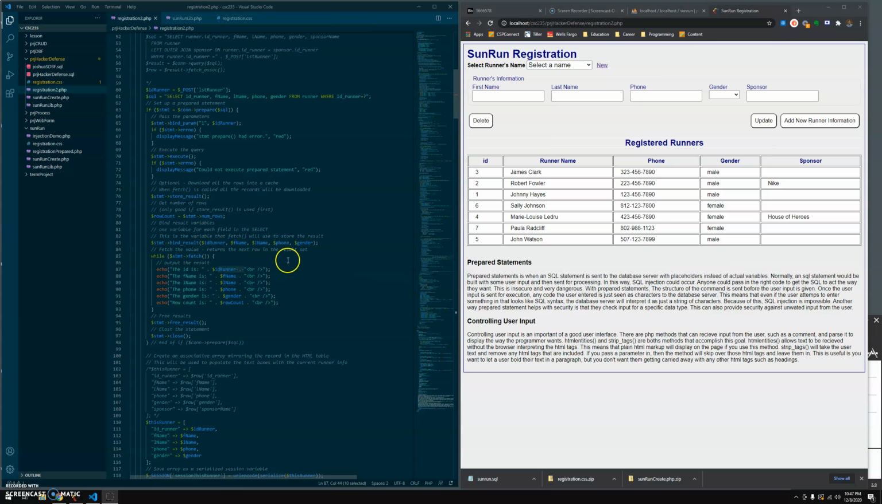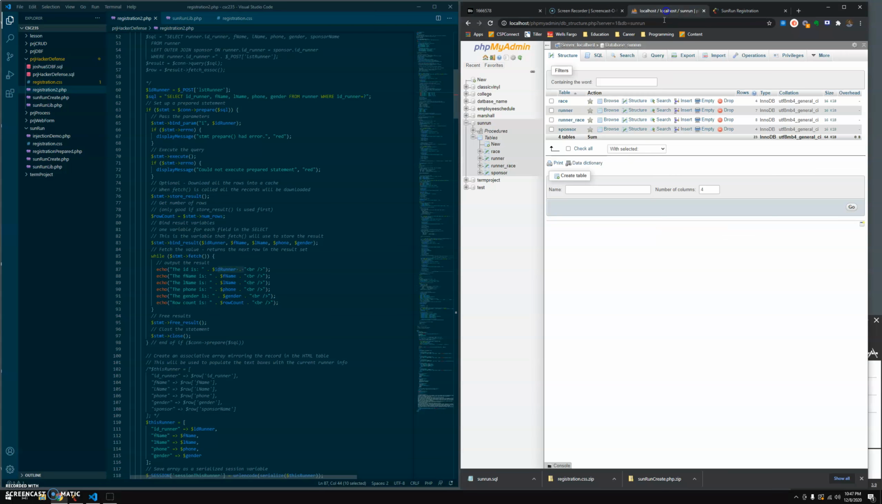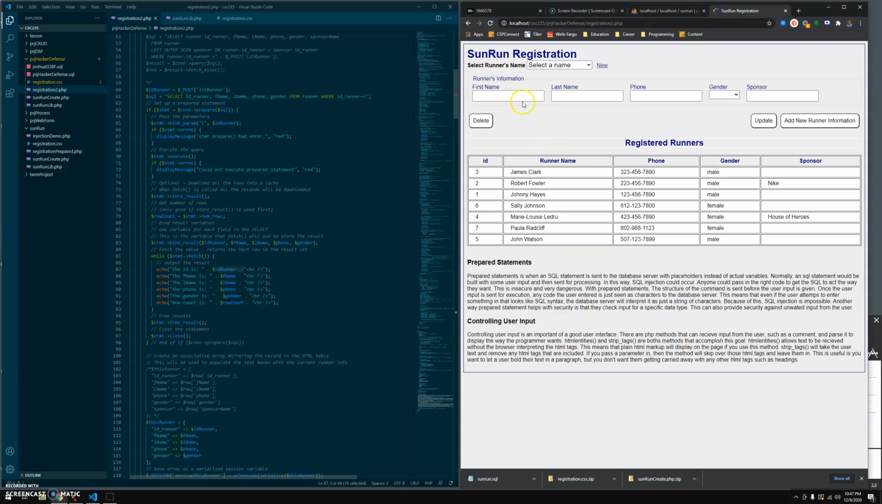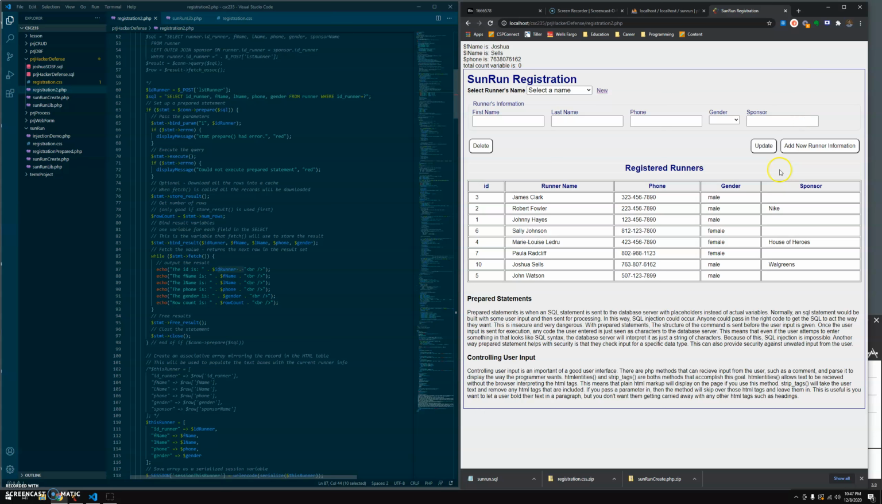On the left-hand side is my code, on the right-hand side is my program, and I have phpMyAdmin open as well. First thing we're going to do is enter our name. We're going to add ourselves as a new registrant in the Sunrun database. I'm going to put a sponsor of Walgreens. We're going to add. Alright, now as you see, I'm down here with a sponsor of Walgreens.